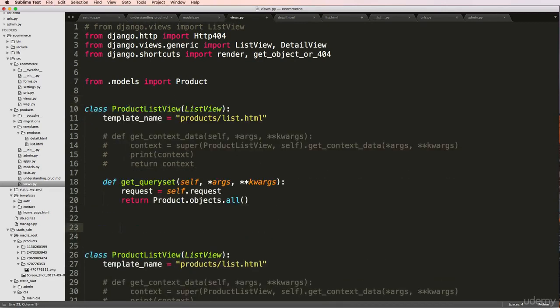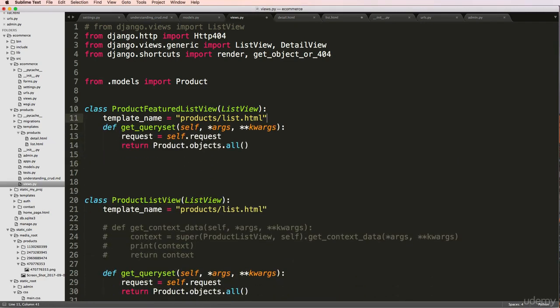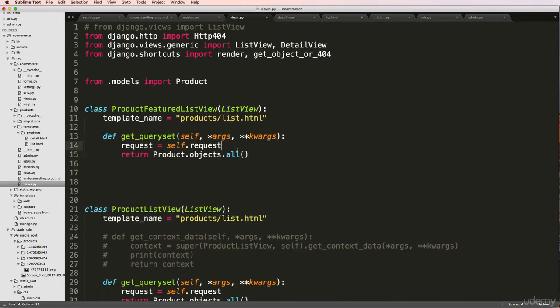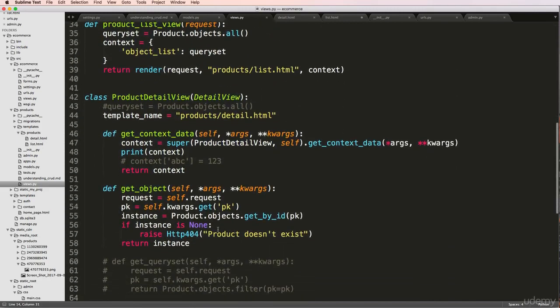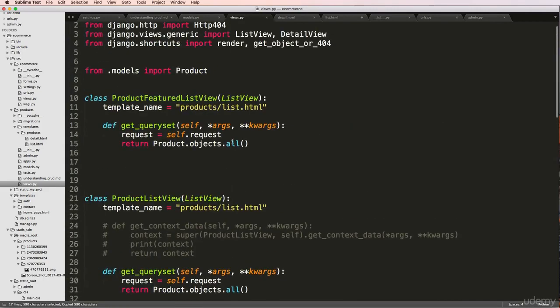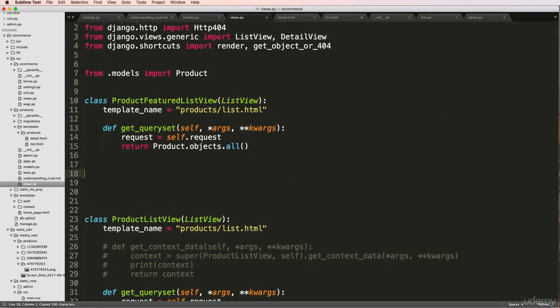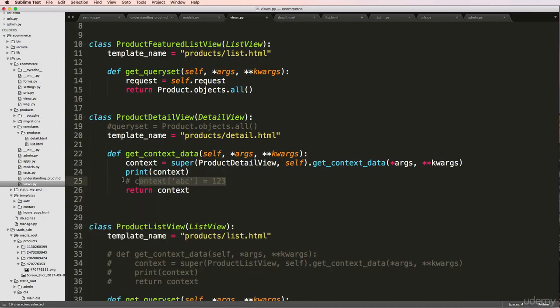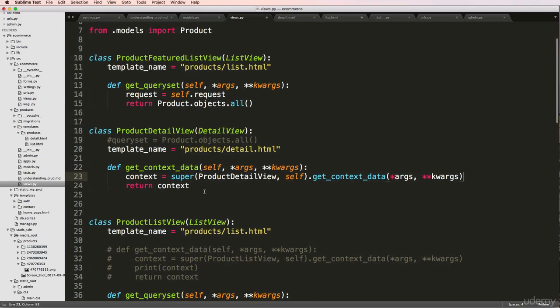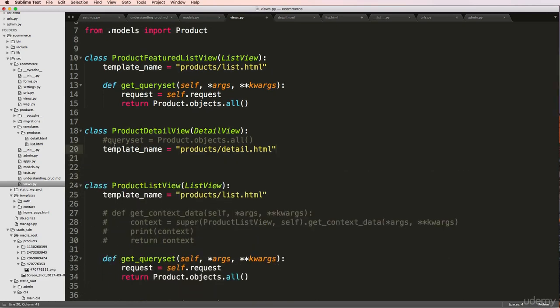So I'll say ProductFeaturedListView. We'll keep it as ListView. I'll keep out that context. And in fact, I'm going to still use that same list item itself. And I'll also do the same idea with my product detail view. Okay, I'm not going to override the get_object method because we don't need to do that actually. It already has some of those convenience things in there.